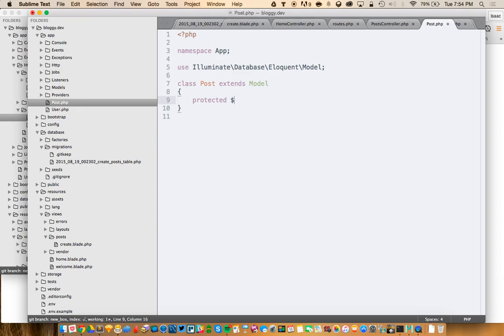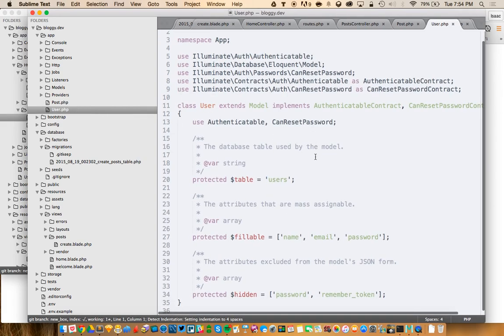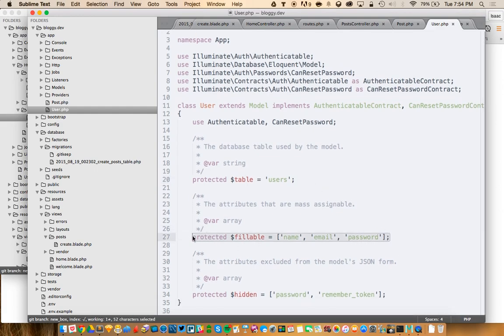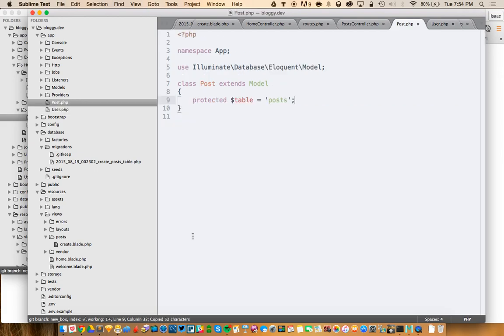The way models work is you have a protected variable, table, and the name of the table that's in the database. This is the name that's in my MySQL database. Open up the users model. It may not have the same thing here, but it has a ton of other stuff. This is kind of cool too. Fillable. That means these are the things that I want to be inserted into my database. If it's not in this field, don't let it through. So I'm going to steal that.